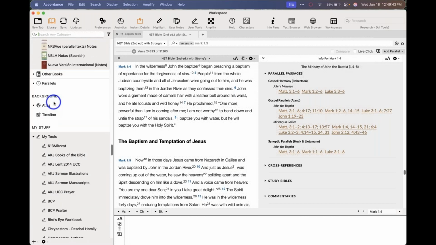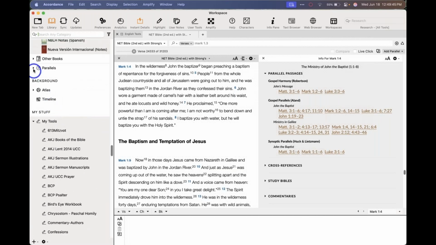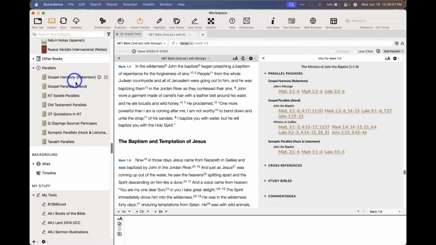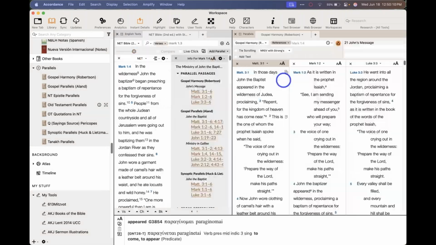Bear with me as I scroll down here. Again, it's respecting the order of my library, and so New Testament epistle parallels is third, but it's not third here, because I'm not in an epistle. So it's doing what I expect. Mark 1:4, gospel harmony, and then it does a couple things. I can open up this parallel tool on its own by clicking it, and like the grammar, it will open in a separate tab on its own.